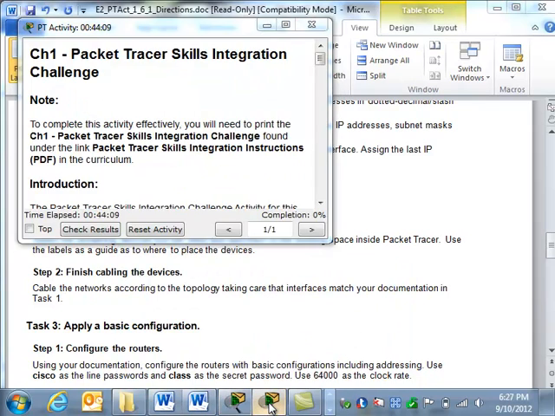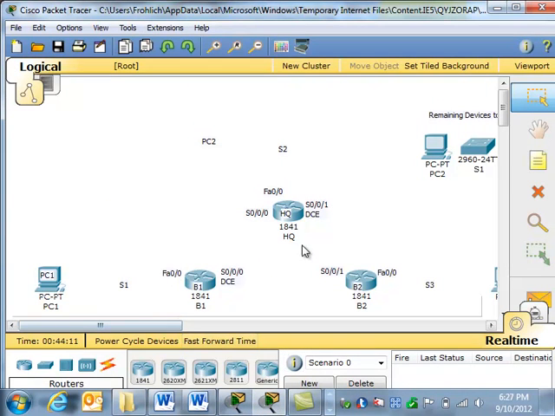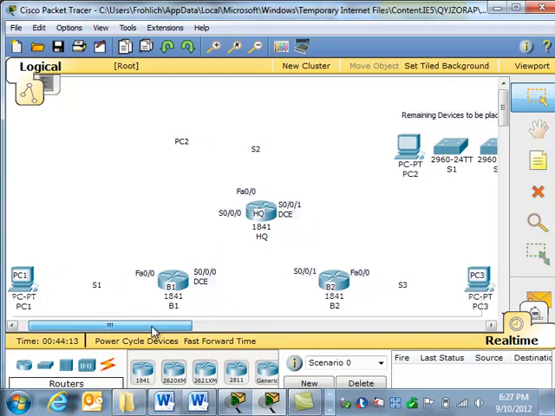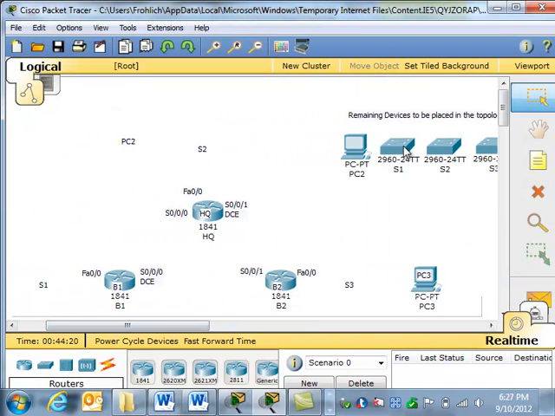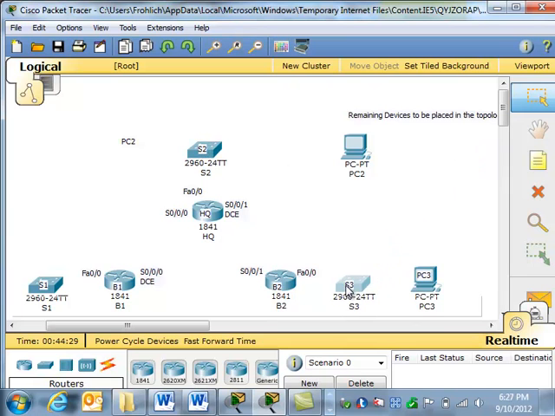Open up my Packet Tracer file, and I need to grab the rest of the devices and finish this out. Here are the rest of my devices. This is S1. So I'm going to grab S1 and put it in its place. I'm going to grab S2 and put it in its place. S3 and put it in its place. And then PC2, which is the last one, and put it in its place.